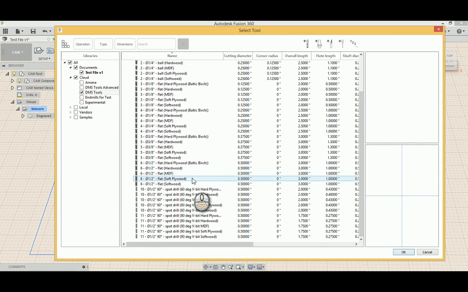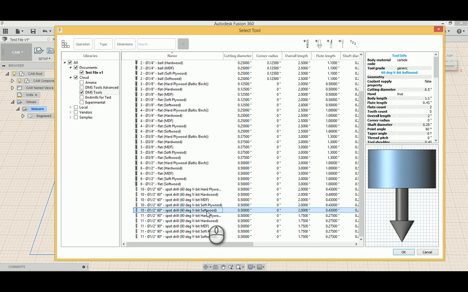You're going to find tool number 10. There are 5 of them. And you're going to find the one that says softwood, not soft plywood, because we're using pine. We're imagining that we're using a piece of pine. You're going to click that, and you should see a picture here of the tool. And then right underneath, you're going to hit OK.